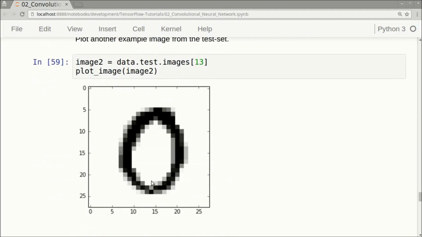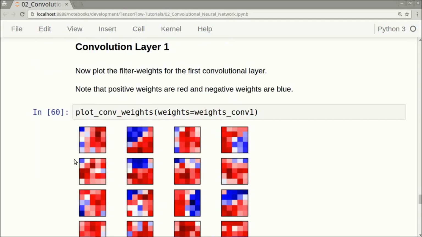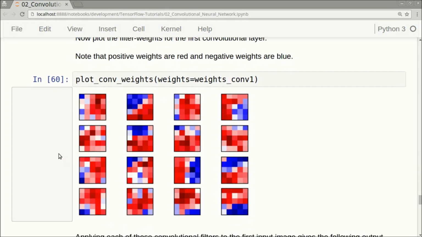And let's take another one, and it's a 0. So now let's show the weights for the first convolutional layer. And remember that we have 16 filters, and each of them is 5 by 5 pixels. And they look like this. So the red are positive weights, and the blue are negative weights.